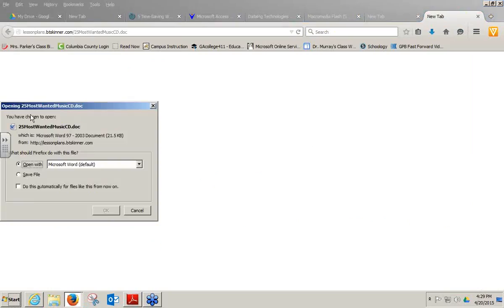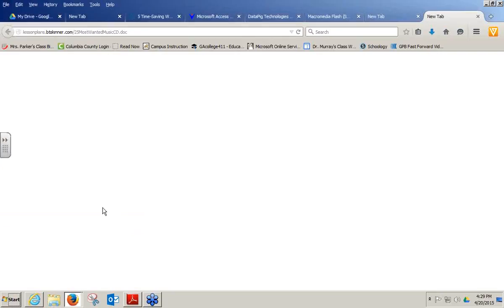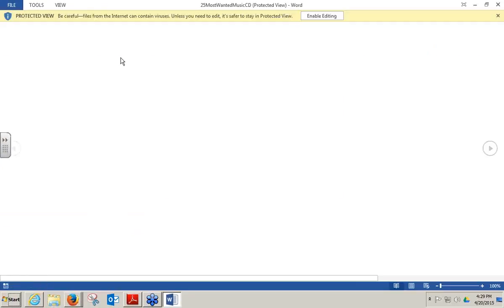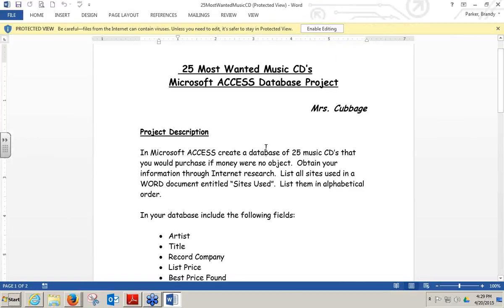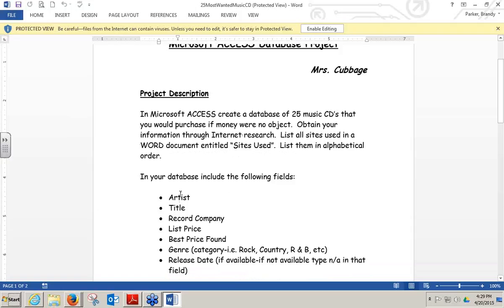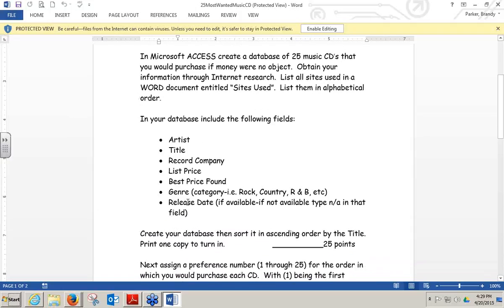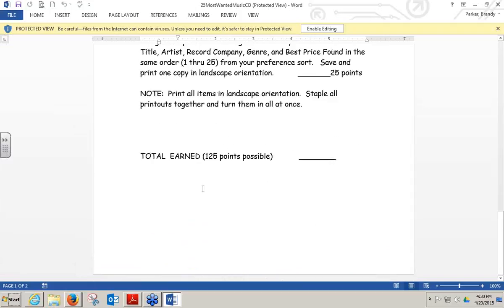And same thing, BT Skinner. This one was 25 Most Wanted CDs, music CDs, from Mrs. Cubbage. And this one also talks about artist, title, record company, that kind of stuff. Students will really love this because even if they don't buy CDs and they buy MP3s, they can still look up the albums that the artists are putting out, and my students would really love this. So it goes through, tells you exactly what to do and what you're supposed to do to get the certain points you need to get.